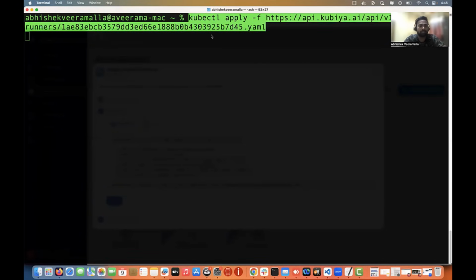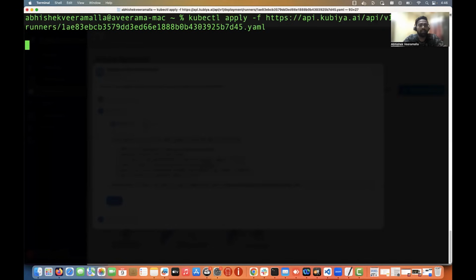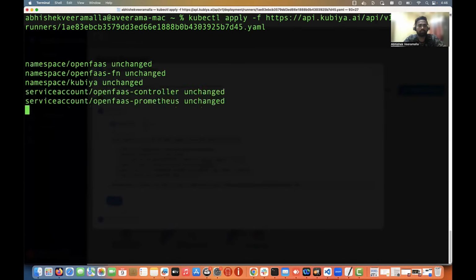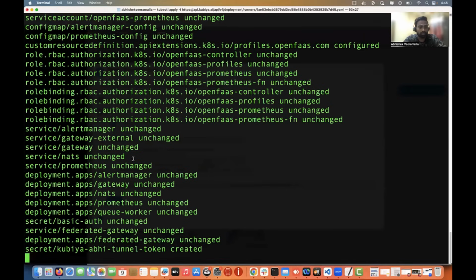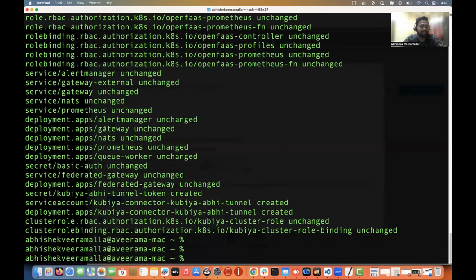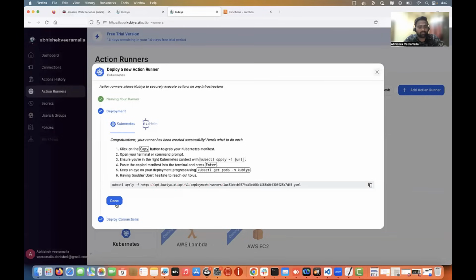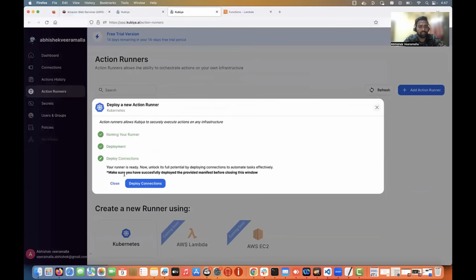So this is my Kubernetes cluster. Let me paste the command. And you will notice that Kubi will start creating namespaces and deploy the manifests or the resources inside those namespaces. Perfect. So Kubi has created a bunch of resources on my Kubernetes cluster. Now you can go back and click on the done button. And so the connection action runner is successfully created.